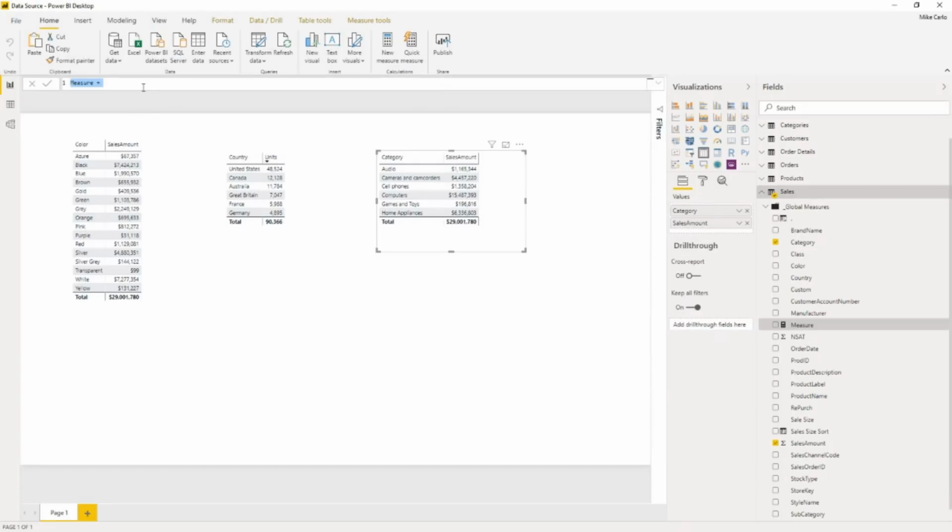We will then say total NSAT. And then we'll just do our simple sum here of the NSAT score. And you'll see it auto-populates the sales table and then the NSAT score there as well. So we'll do that and hit enter. We now have our total NSAT.